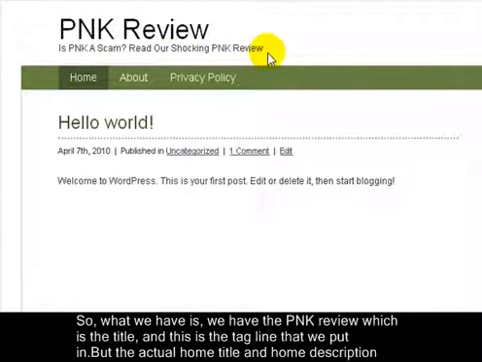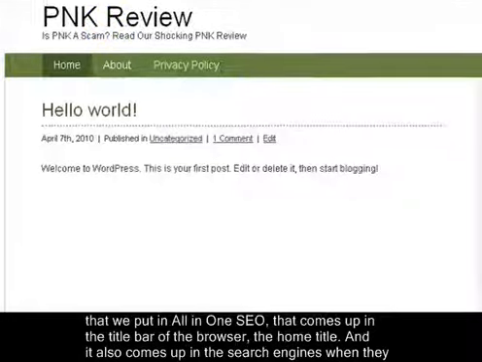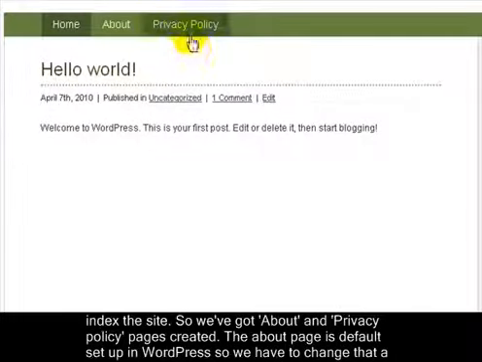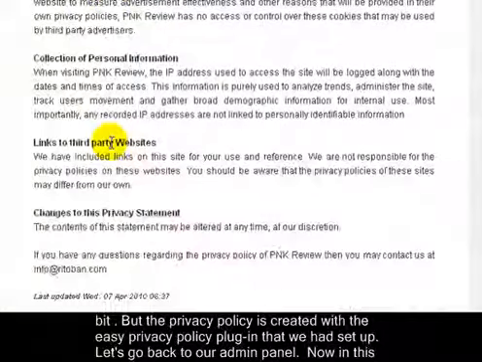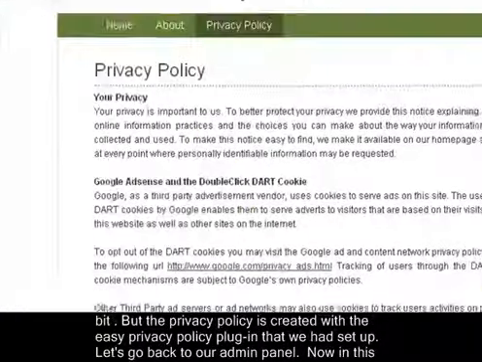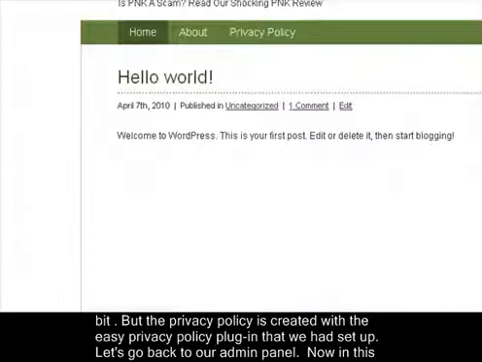But the actual home title and the home description that we put in All in One SEO come up in the title bar of the browser, and they also come up in the search engines when they index your site. So we've got our about and privacy policy pages created. The about page is the default setup in WordPress, so we have to change that a bit, but the privacy policy is created with the Easy Privacy Policy plugin that we had set up. Let's go back to our admin panel.